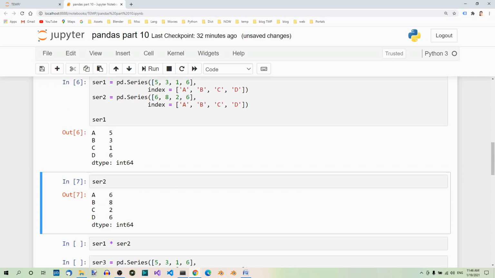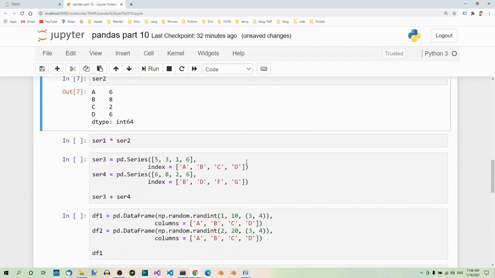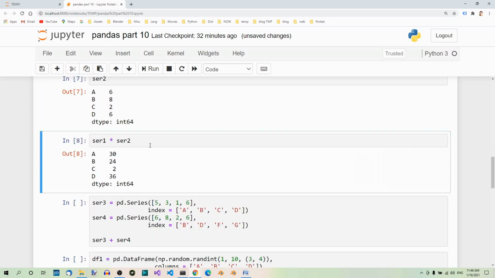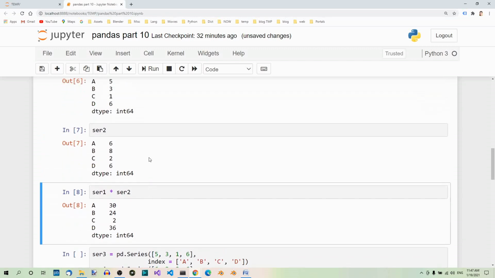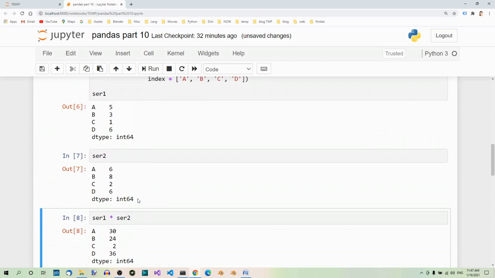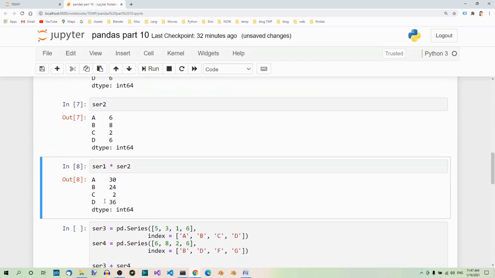Now let's try some binary operations on these two series objects. First, let's multiply them. Multiplication is a typical example of binary operations. And so let's check it out. Fine. So this works as expected. The indices are aligned. So we had ABCD, the second series object ABCD, and here we have ABCD.